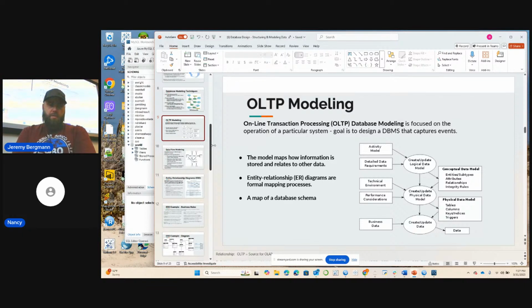Yeah. All right, we'll jump into this OLTP modeling. We have a bit more to cover today. Okay.